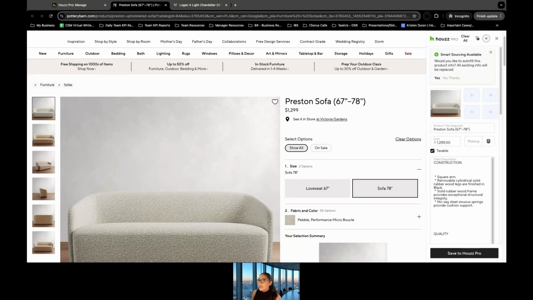But I'm going to go ahead and jump right in. On the right-hand side, again, it brought up that clipper bar. It's always going to live on the right-hand side. And you'll see that smart sourcing available. So if the site is compatible, I would recommend utilizing it.